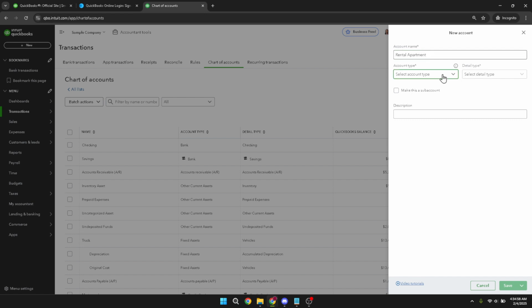Following this, you'll move to the Detail type. From there, you'll choose Sales of Product Income. Although it might feel a bit counterintuitive because it's not a product in the traditional sense, this is typically the category used in QuickBooks for rental income.